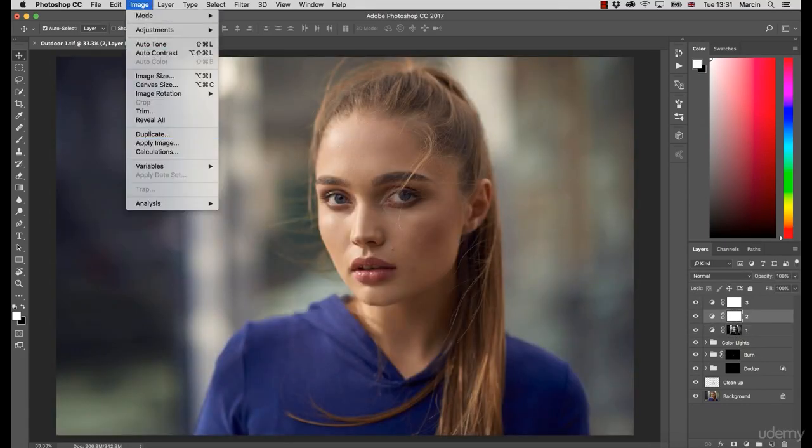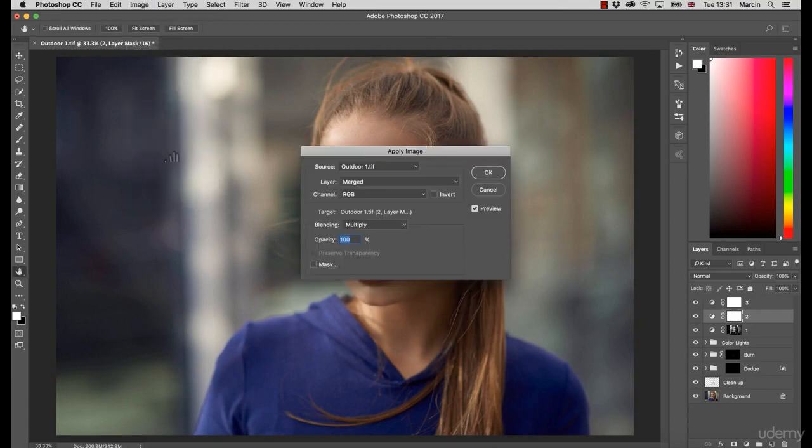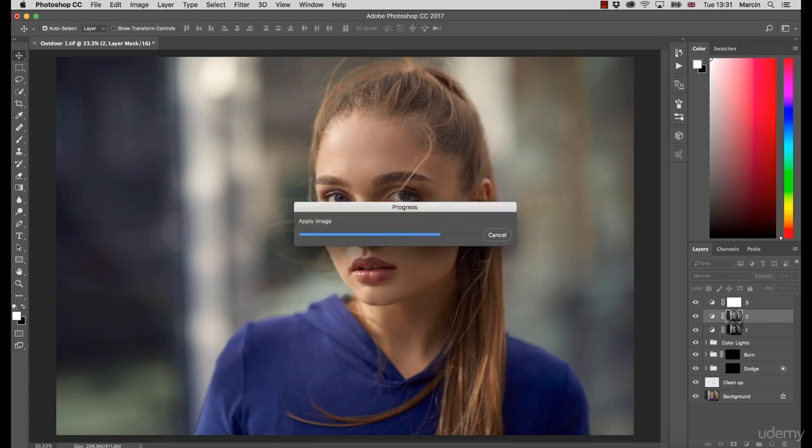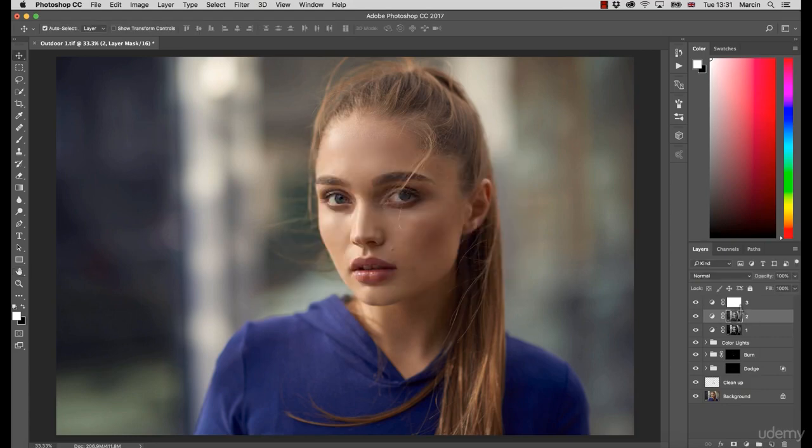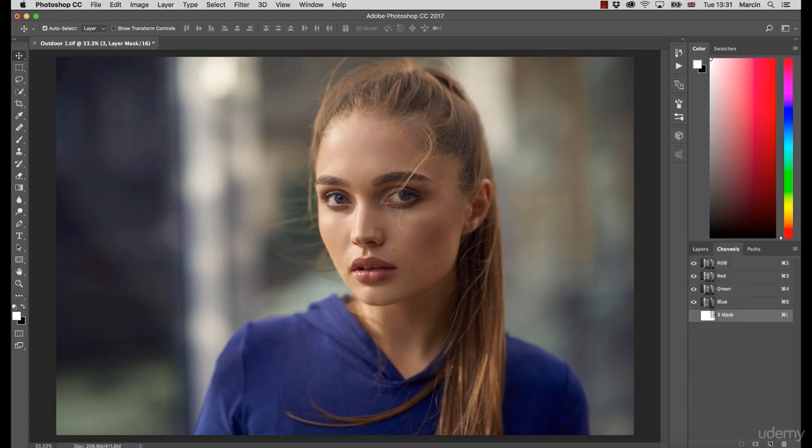The second option is through apply image. Let's see how it looks. That will be our second option, and I will place it quickly. The third option will be through channels. So I'm going to make a selection of channel blue, and let's see how it's going to work for us.